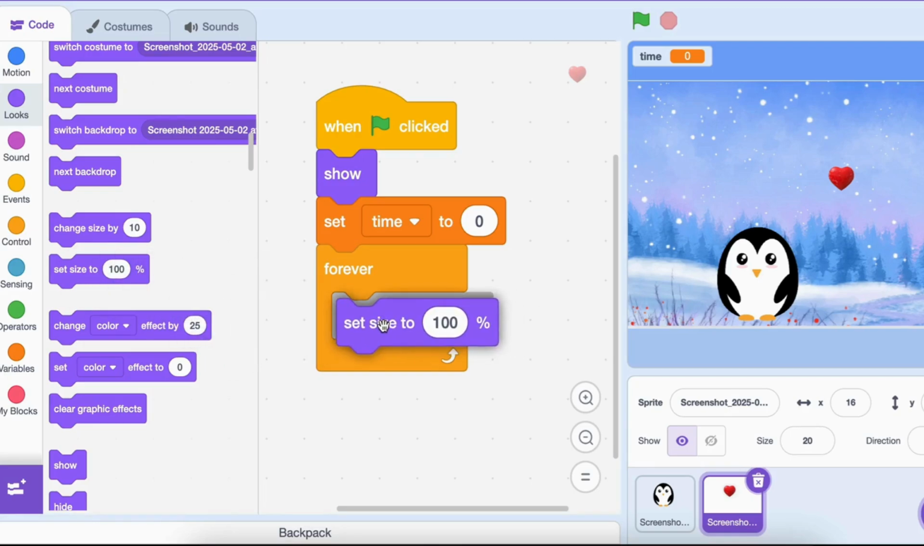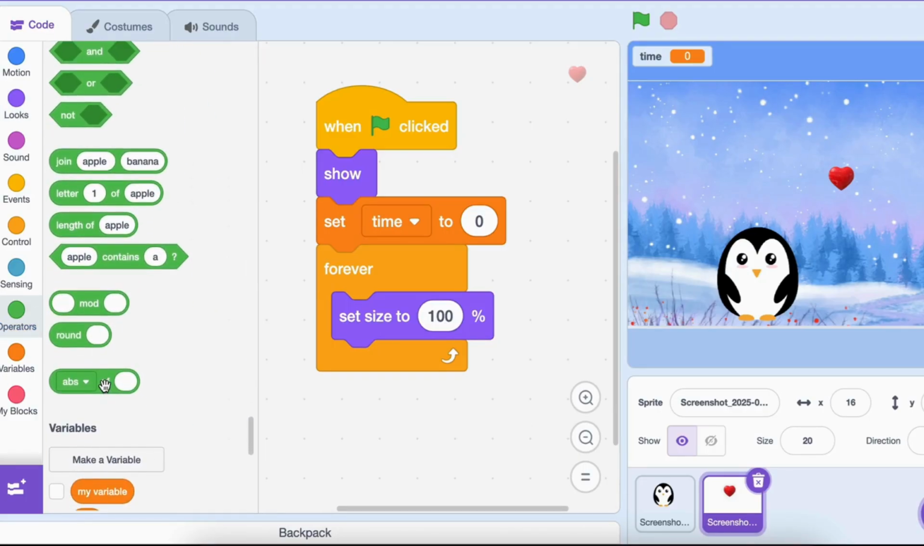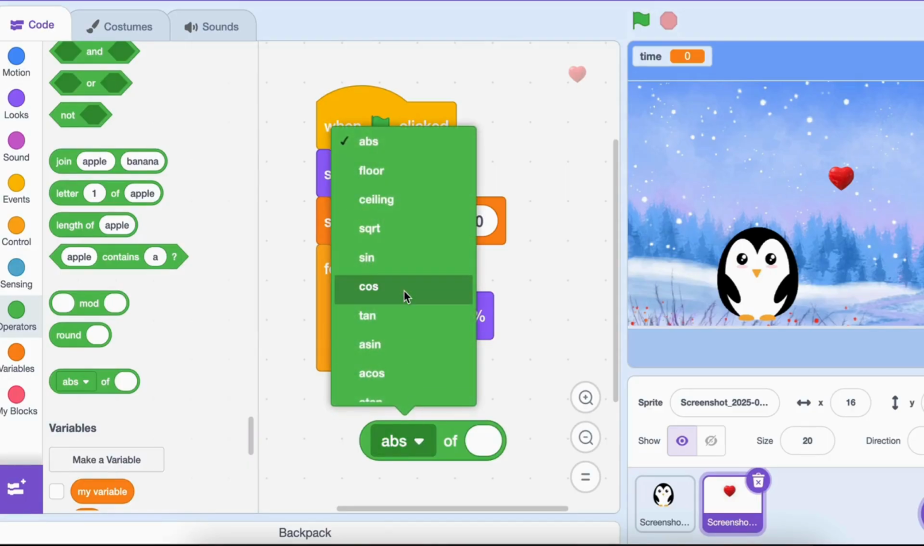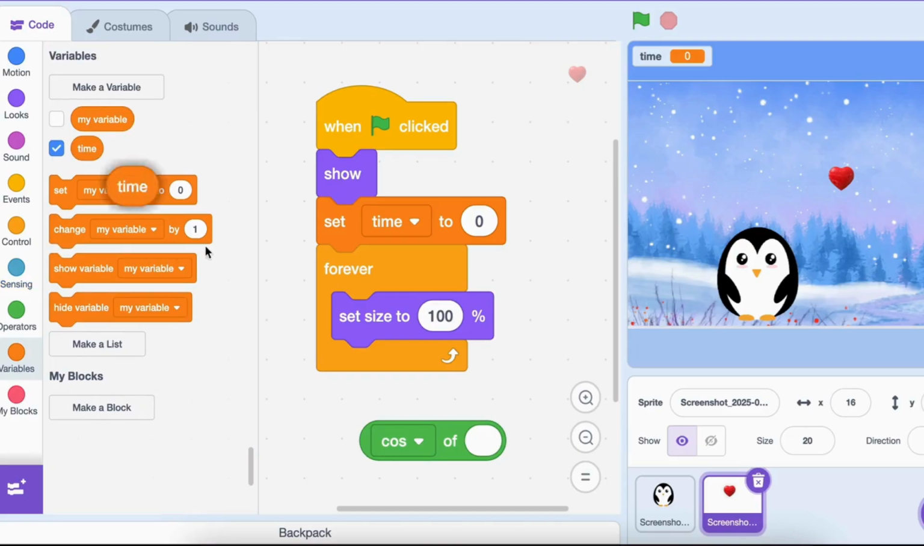Cos time gives a smooth wave between -1 and 1. 10 times cos time means the size will go up and down by 10%. We add 10 to make sure the size doesn't drop too low. So the final size goes between 0% to 20% more than the base sprite size, creating that pulsing in and out effect.